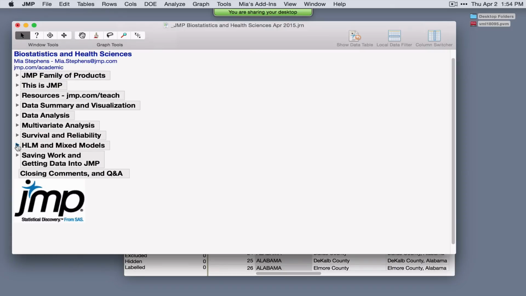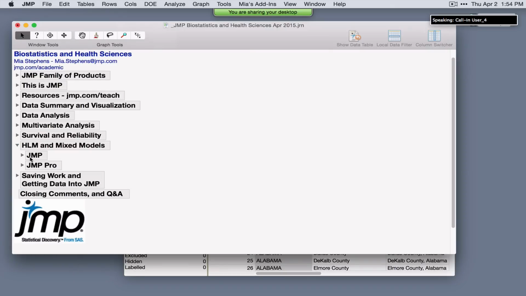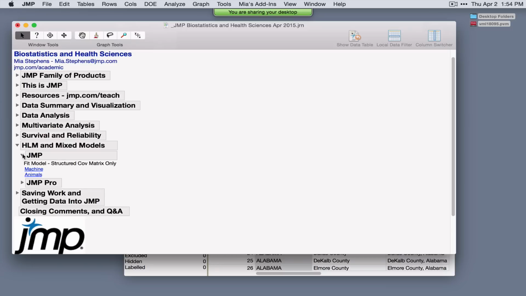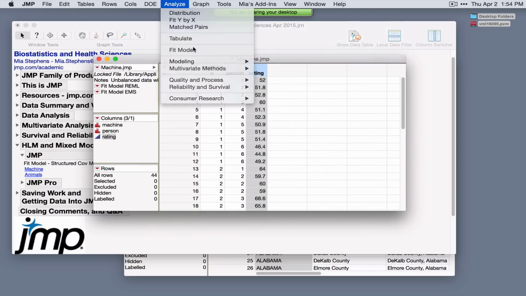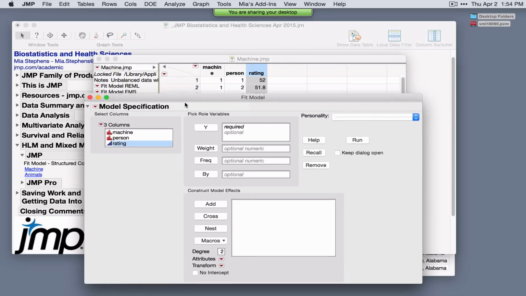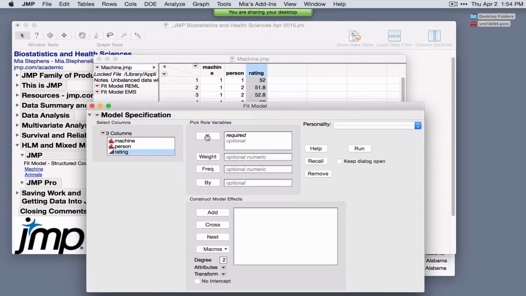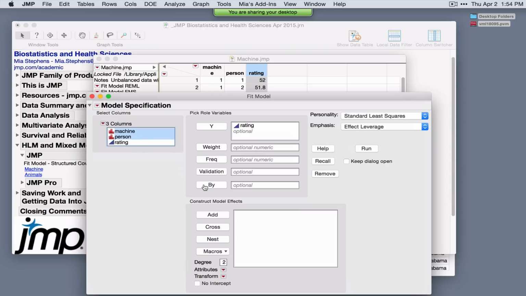The last thing I'd like to show is to build a mixed model. If you have JMP, the assumption is that you can only fit a model where you have a structured covariance matrix. So I'll open up some data. Here we're looking at machine and person and rating. In Fit Model in JMP, to specify this as a mixed model where I've got a random effect, I'll select the response and I'll select the x's. In fact, I'll add an interaction.